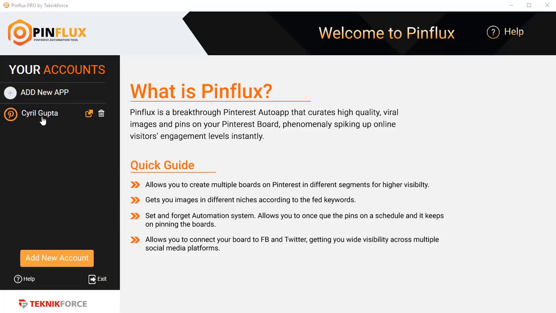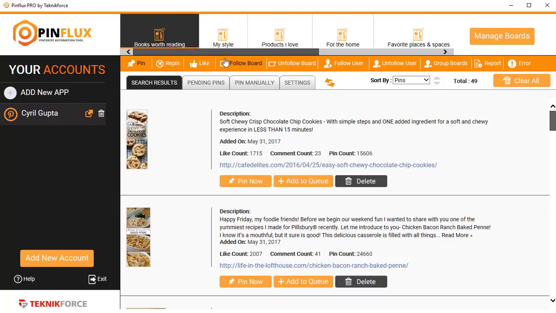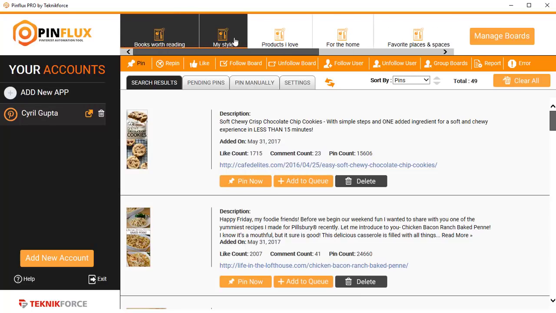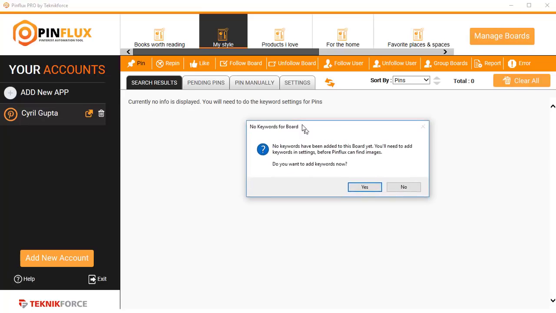and then you will see the ID, the account name on the sidebar, and when you click on it, you will see all the boards in that account. So I've got all these boards in the account. You can see them, and to work with a board, just click on it. So in this particular board, I don't have any keywords.